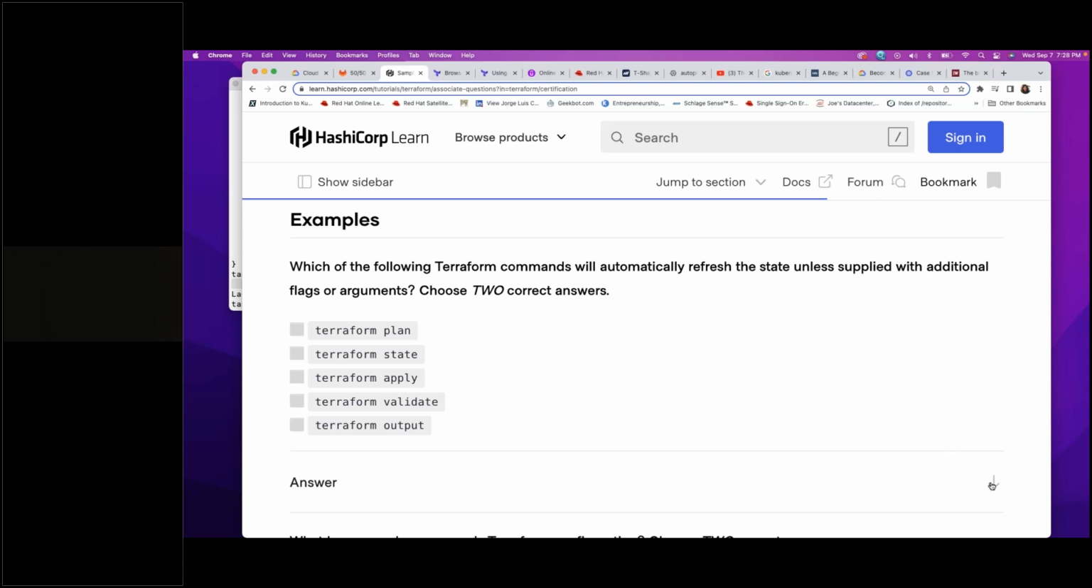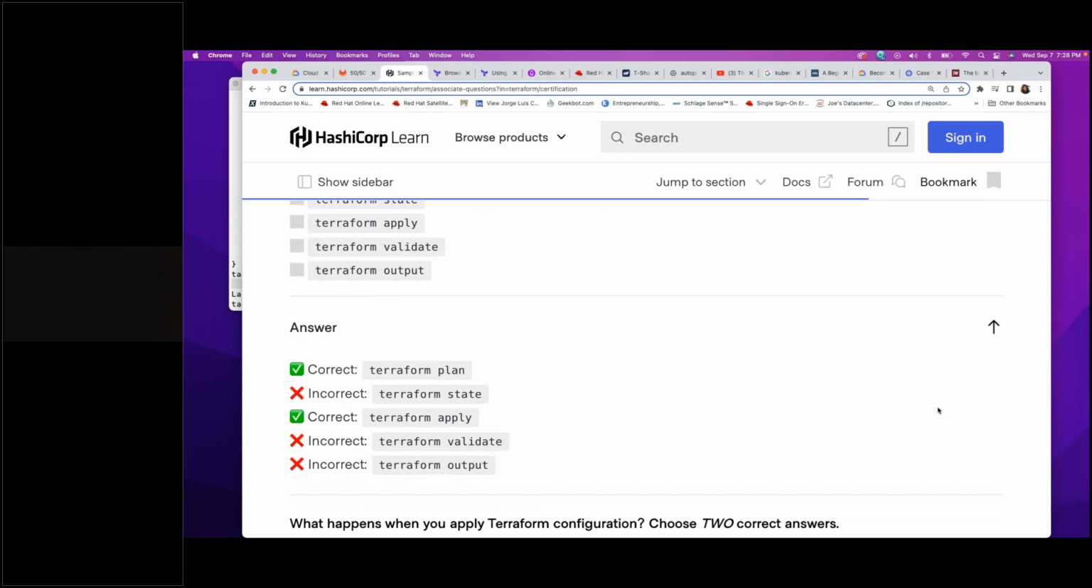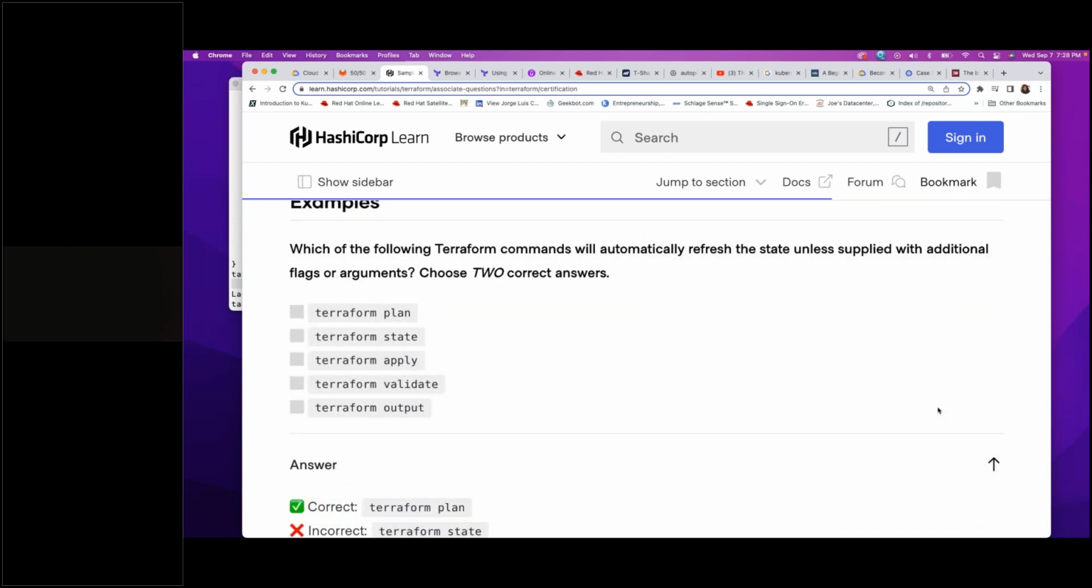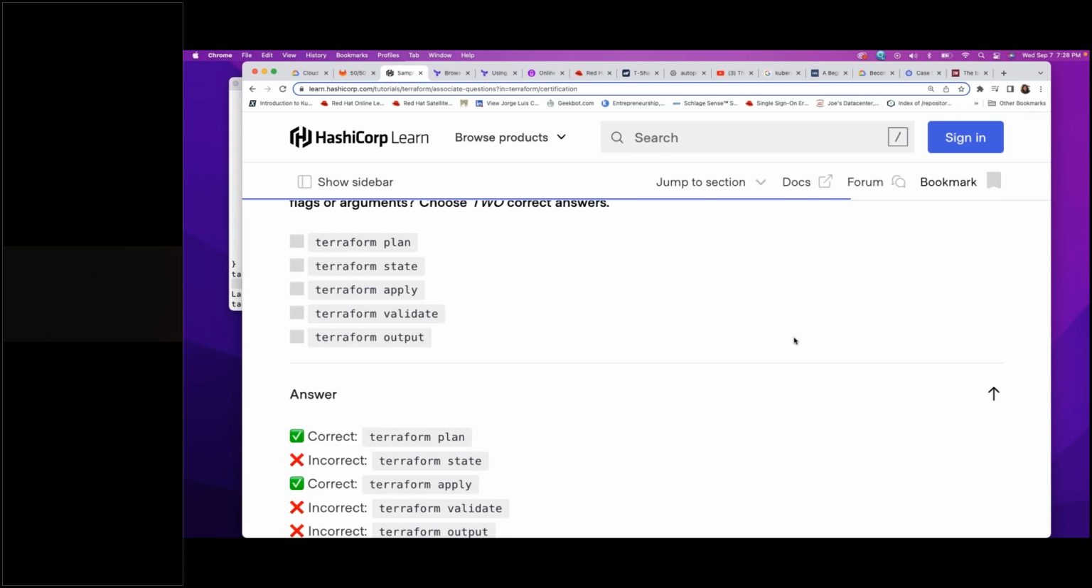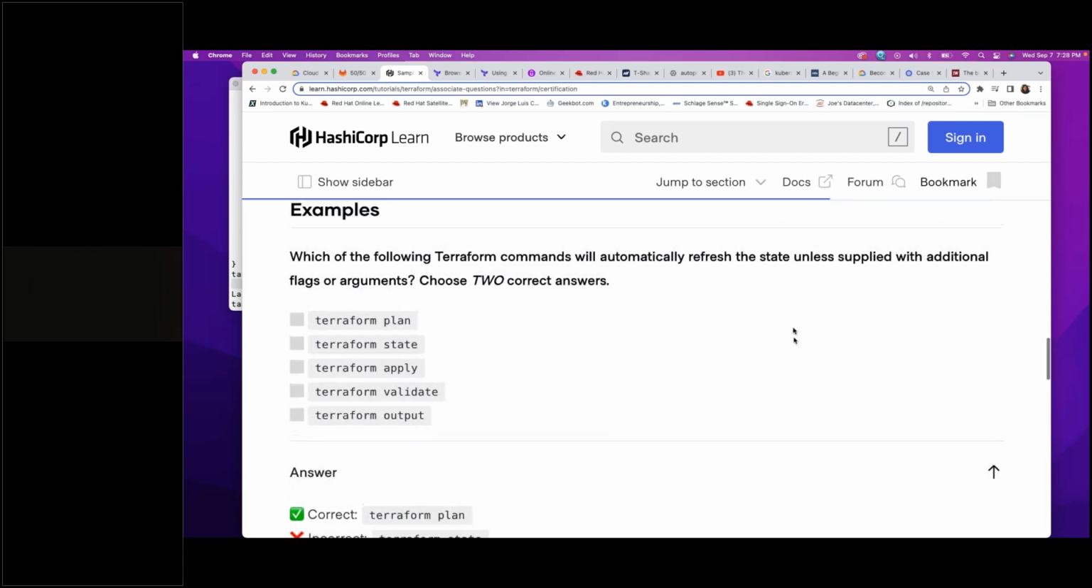Let's see what the answer is. Oh, it's apply and plan. That's interesting. Got it wrong. Which one will refresh the state unless supplied with flags? I guess plan does refresh the state. Apply does refresh the state. But when I'm thinking about it, I'm thinking about not applying, unless applied with additional flags or arguments.